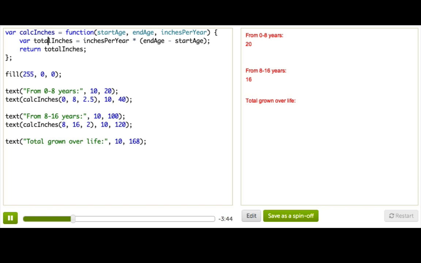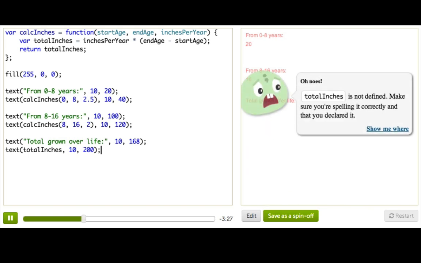Well, I do have this total inches variable inside my calcInches function, so I could just output that, see what it says, start there. So let's say text total inches and put it down at the bottom. All right, let's see, what do we got? We have the oh no's guy. And he says there's a problem. Total inches is not defined. Well, that's weird because we define total inches right here, right?